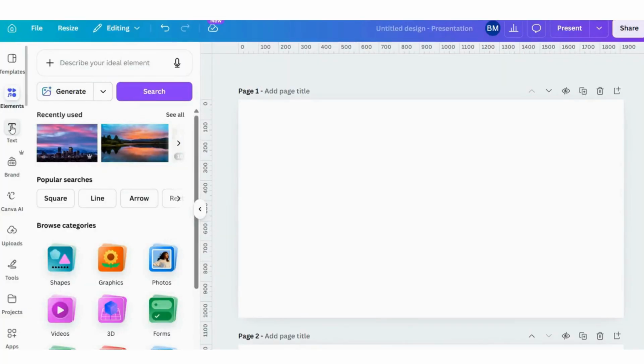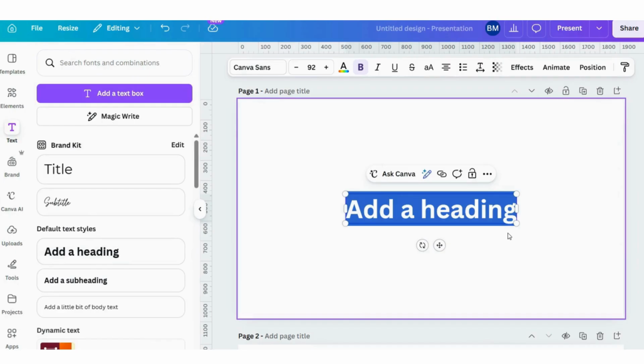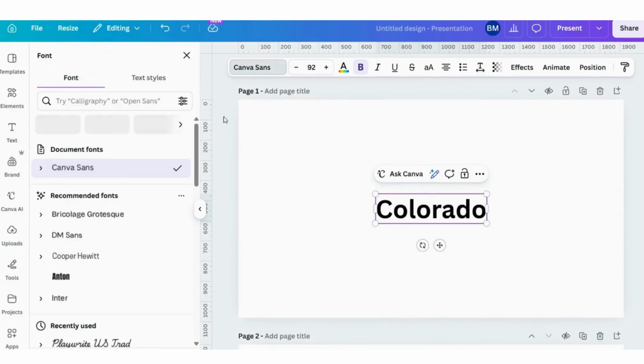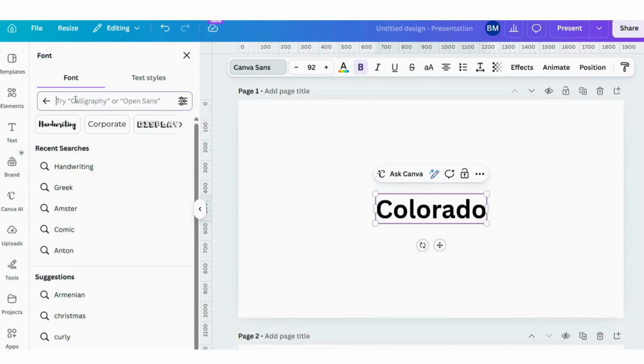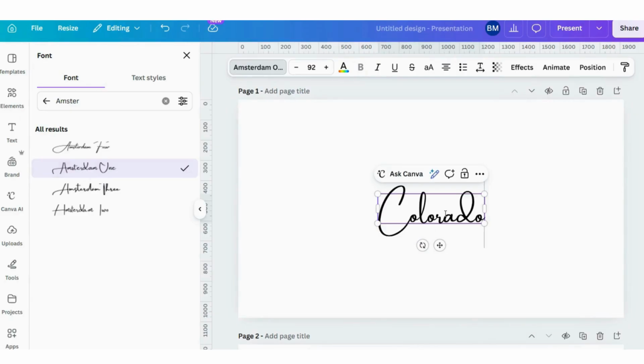I have a blank Canva presentation, and we'll just start with our text. I have a heading, and I'm going to go with the Colorado. All right. What we want now is a font that is very cursive-y, something that connects together. The Amsterdam series works really, really well. I'm going to go with the Amsterdam one.